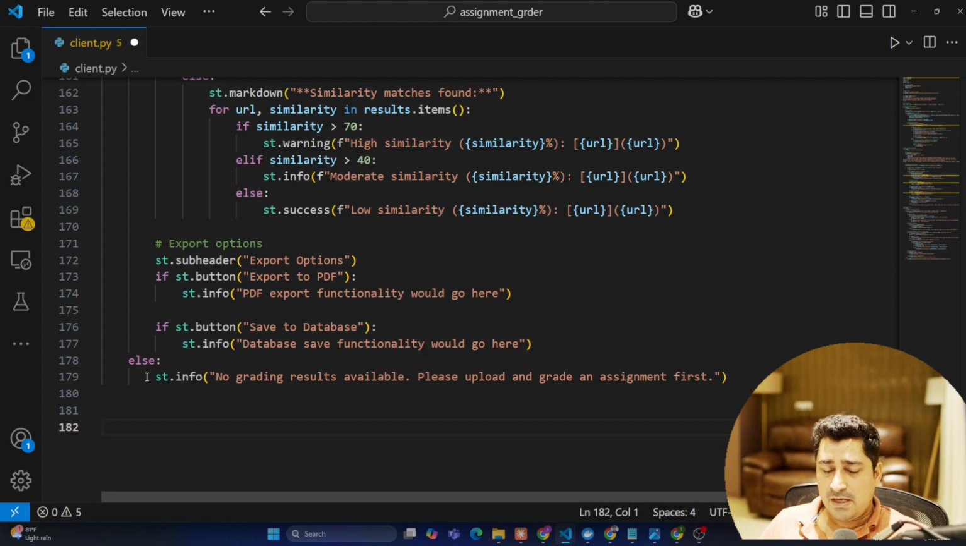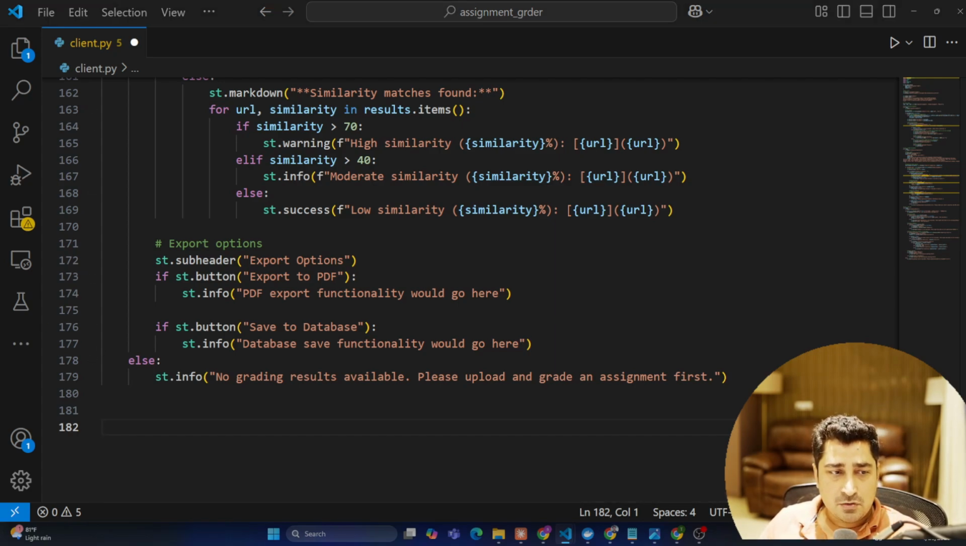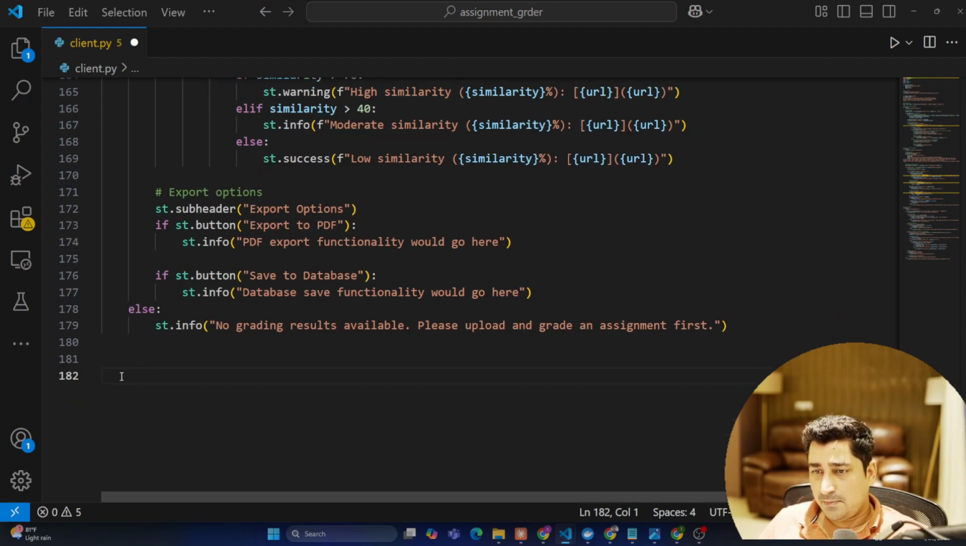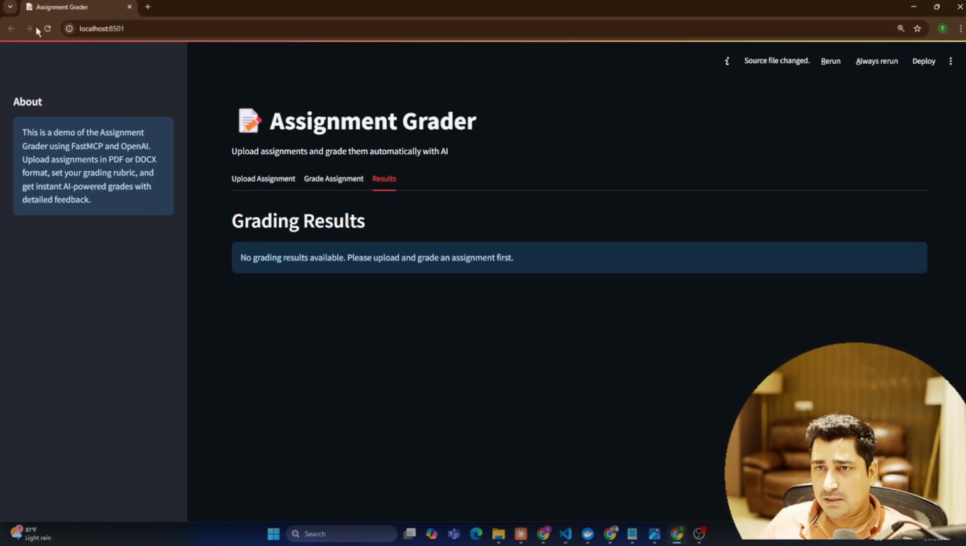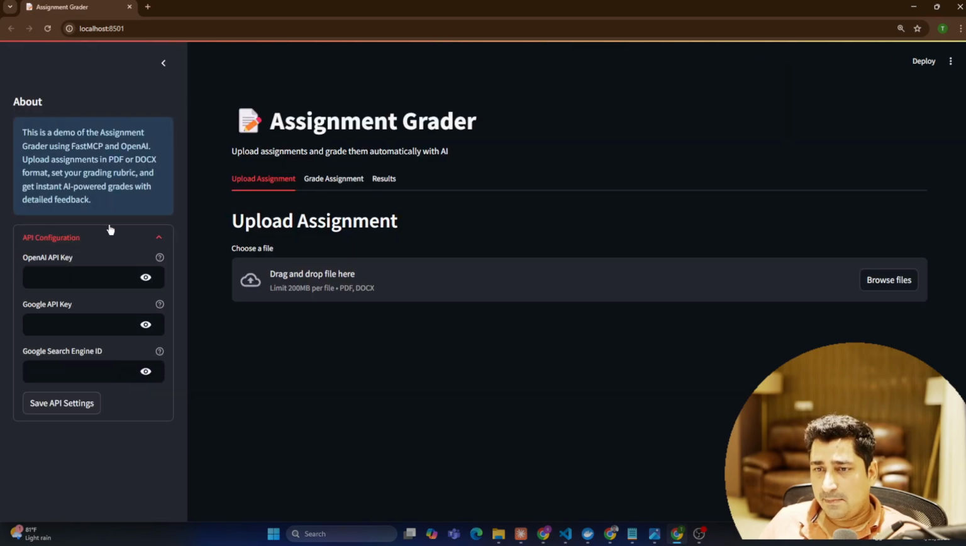Now what we can do is create a sidebar from where we can pass our OpenAI key, our Gemini key, or maybe any other things. To do that, we can create the fields with the help of this code. Here, sidebar expander, and API configuration is the title that we are going to give. Let me save it and show you the UI after refresh. So here, API configuration, as you can see. We can provide an OpenAI key, a Google API key, or a Google search engine ID, and then we can click on save API setting, as simple as that, so that it will be able to save it.